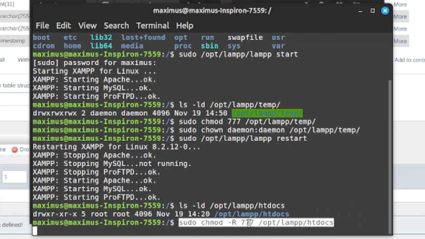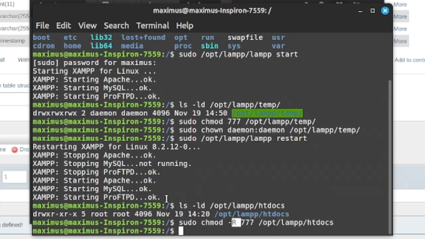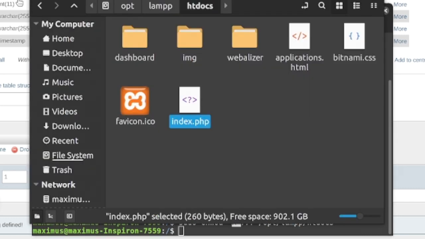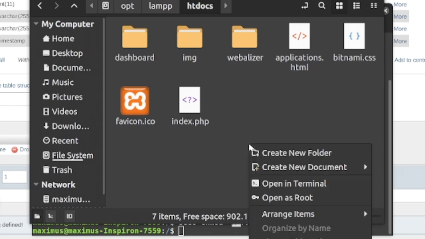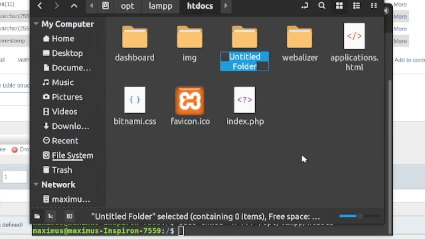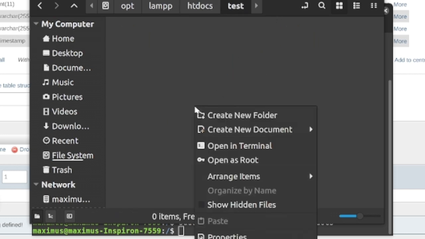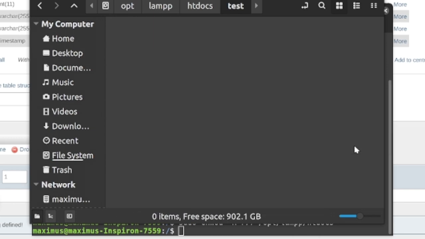We're going to give 777 permissions to this whole directory and everything in it. That way we can create folders and stuff in there, because we need to be able to do that. So let's go back into our htdocs. Now we can create a folder. This will be our test site, and inside there we can create a new document.